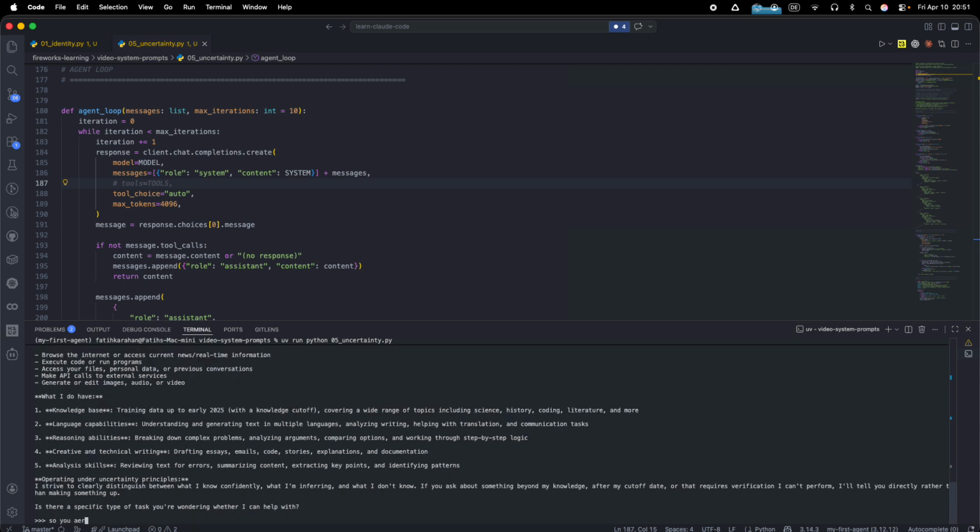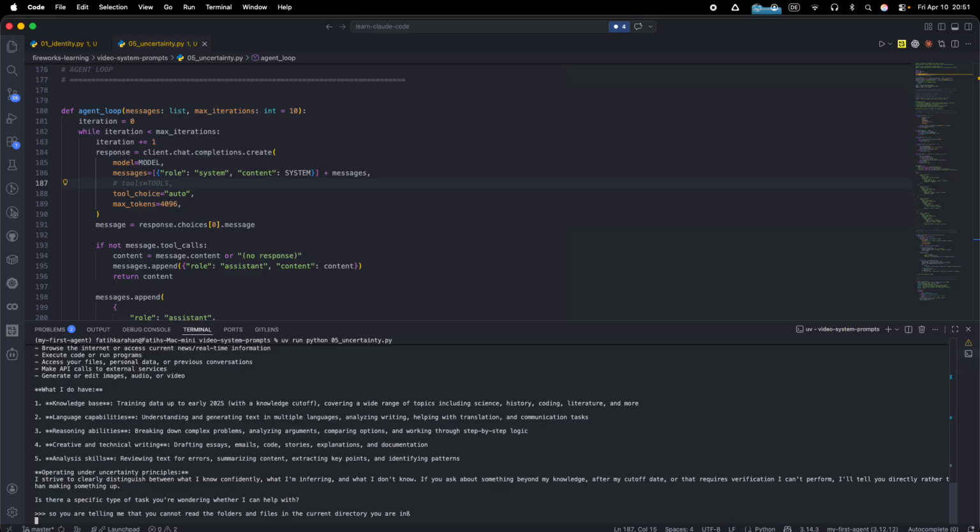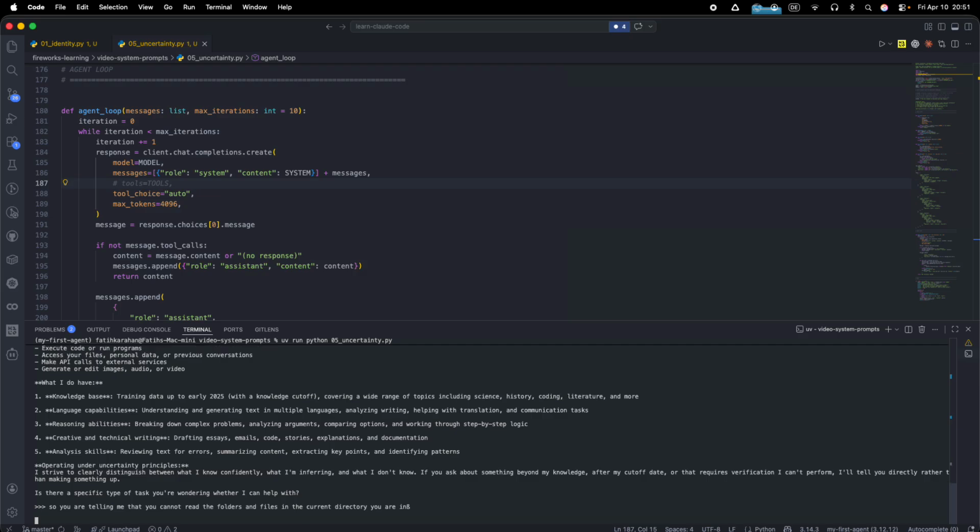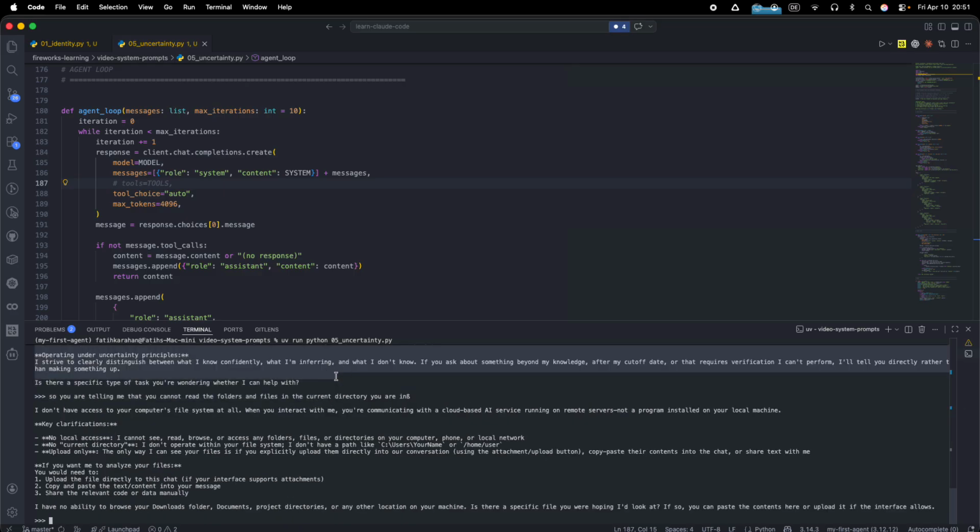So you're telling me that you cannot read the folders and files in the current directory you're in. We just sent that. I forgot the question mark there, so it cuts. Okay, it's answering, I think. It's telling us the knowledge cutoff as well. Obviously, this is made up. We can't really trust this, by the way, because we don't know, right?